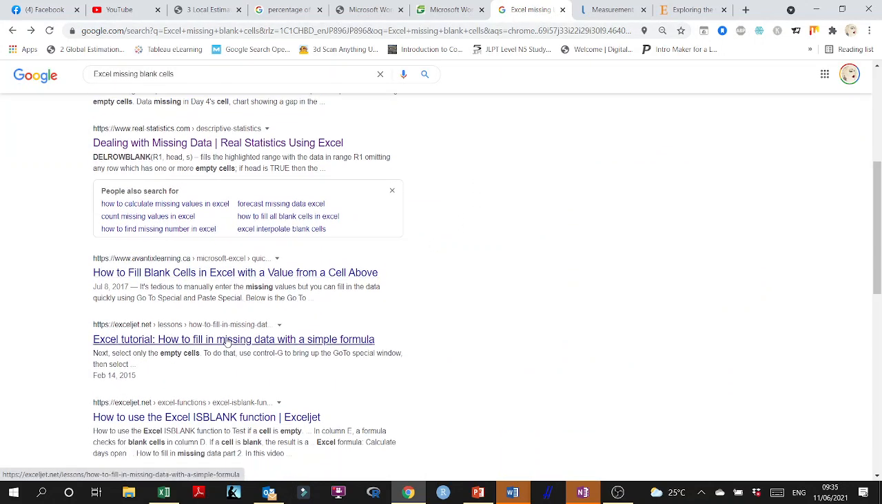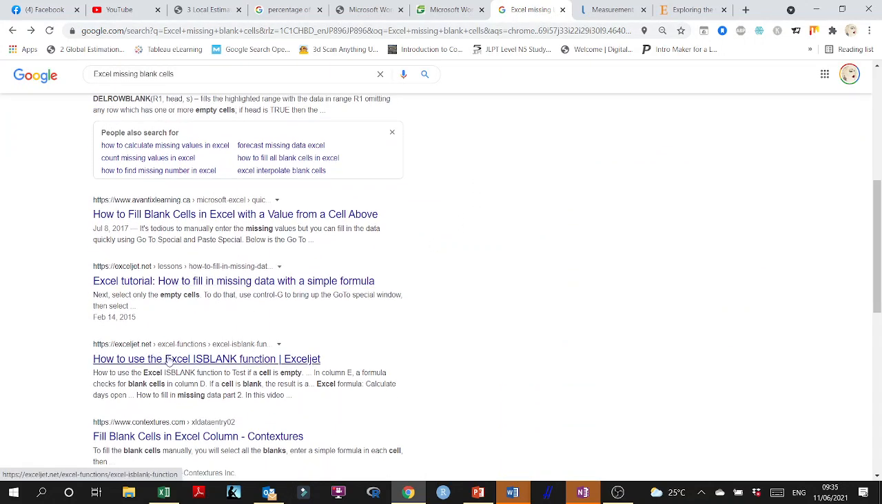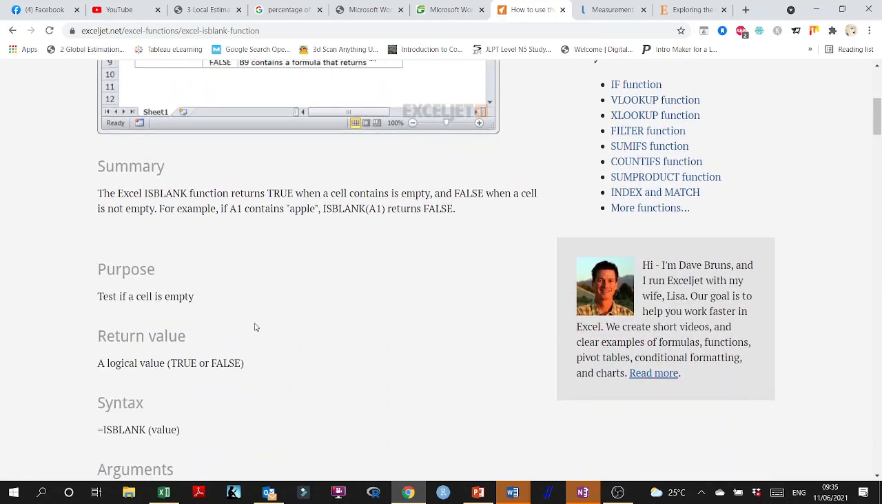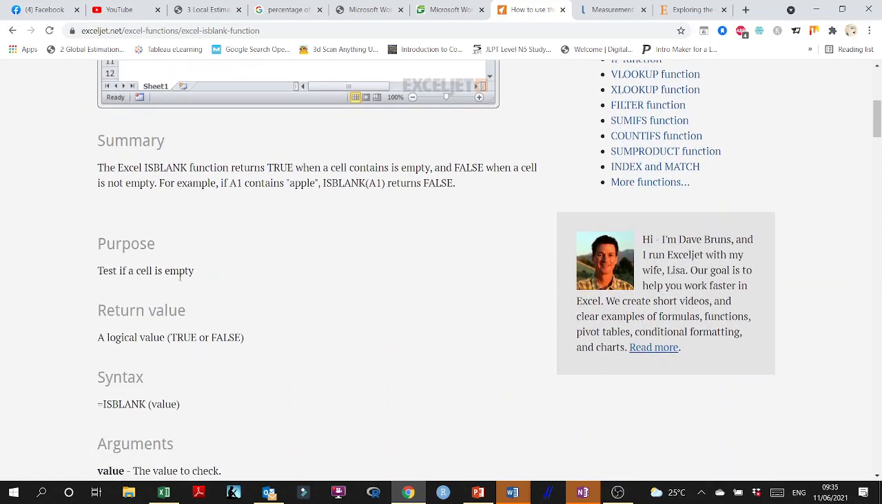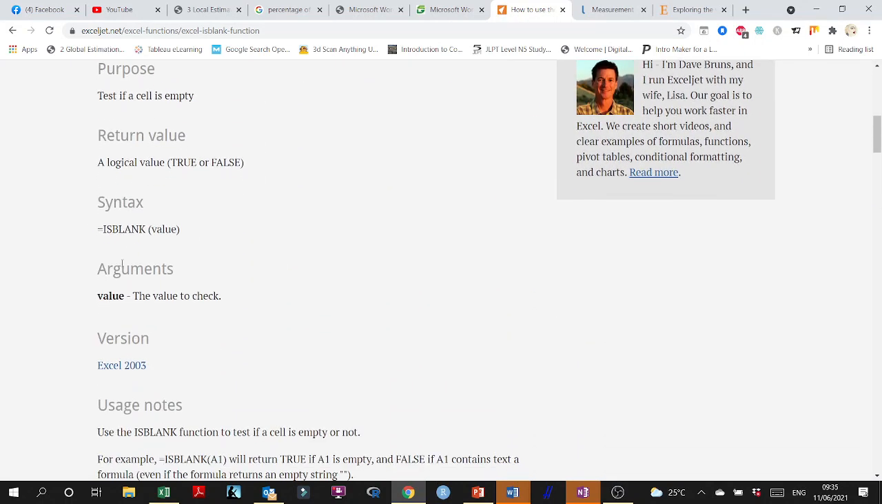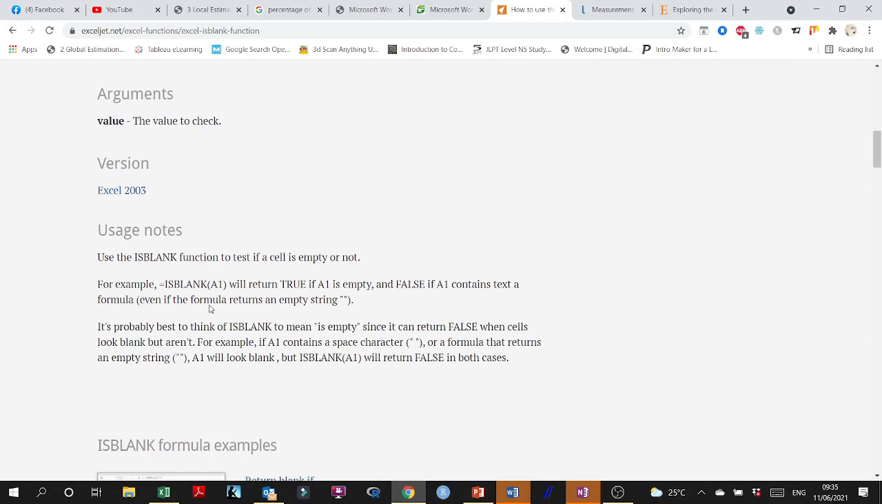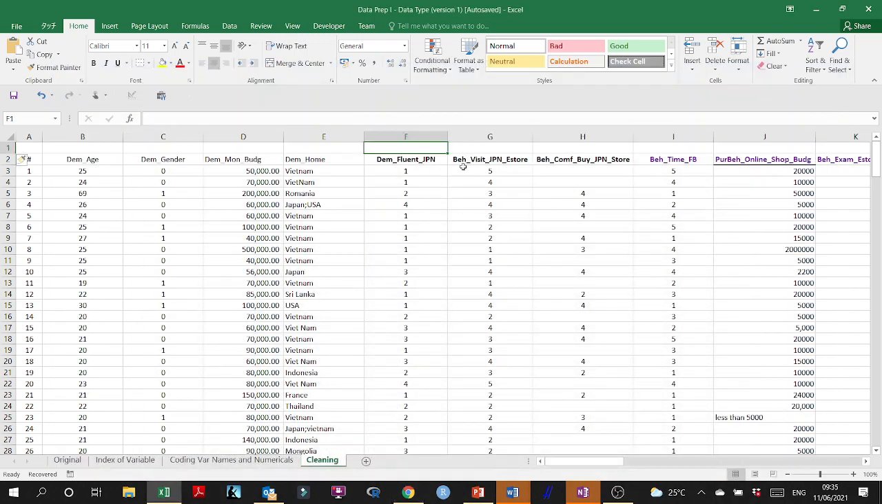How to fill blank cells? No. How to use Excel is blank. Yeah, this is the function, is blank. So here, test if a cell is empty. So is blank and the value to check. But I would like to have a range. Does it use a range? This is the problem. So it doesn't use a range.